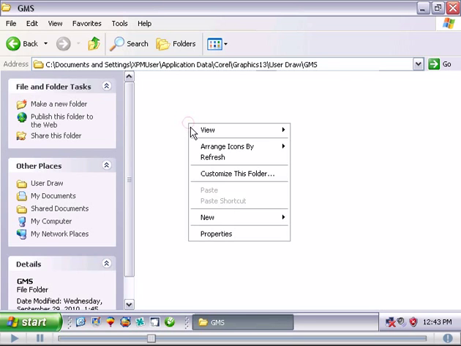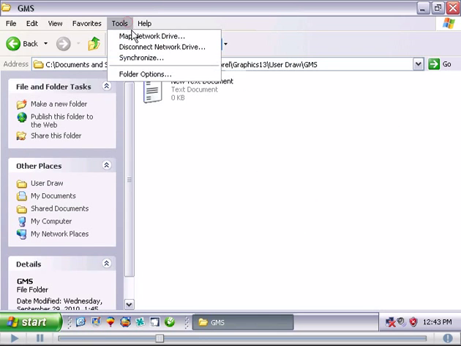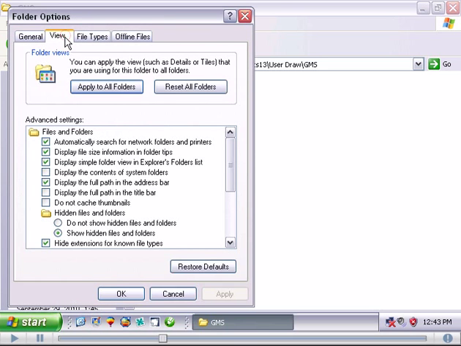So basically all you do is New, Text Document. No extensions, so we got to add the extension there. So go back to Folder Options, View, and hide extensions for known file types. We want to uncheck this. Hit Apply.